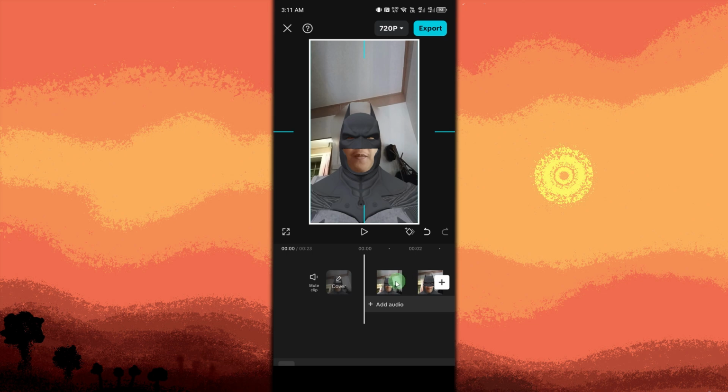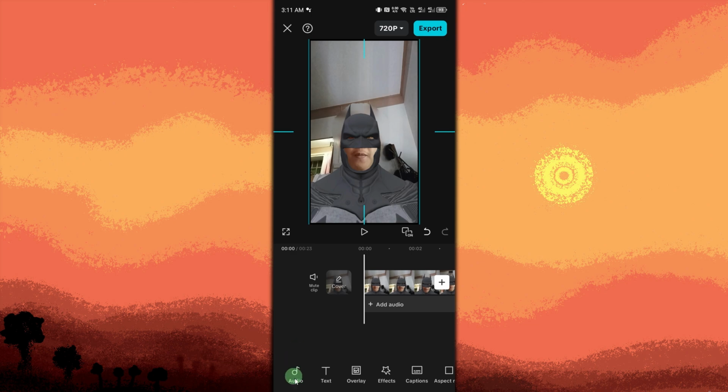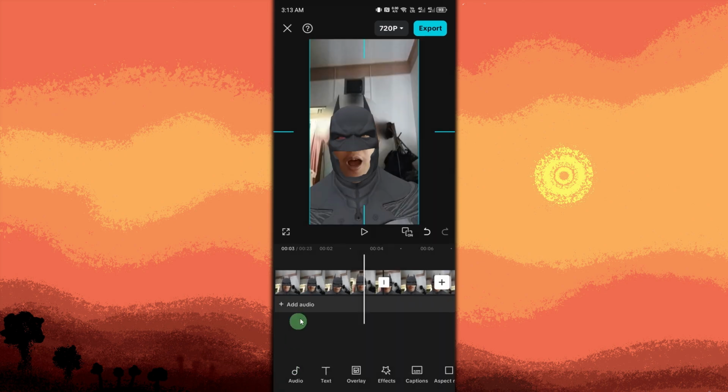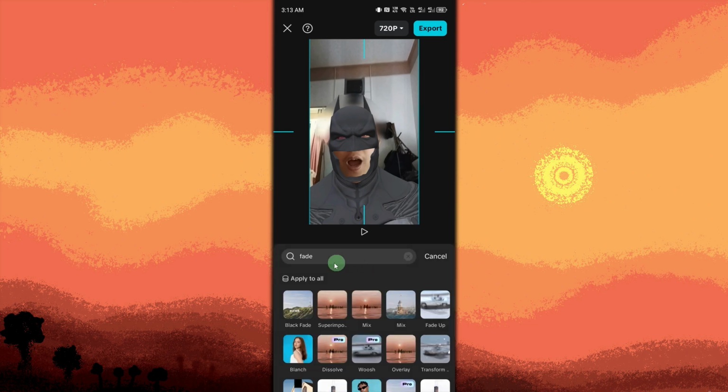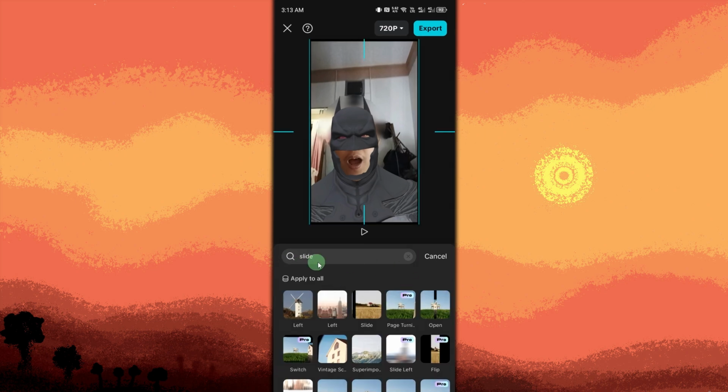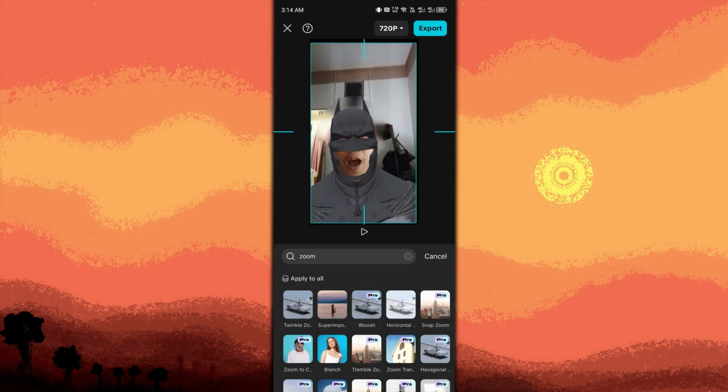Add background music or audio. Tap on Audio, then choose from your device's library or CapCut's music collection if you prefer. Use smooth transitions. Tap the white box between clips on the timeline and choose Transitions. Pick transitions like Fade, Slide, or Zoom for seamless scene changes.